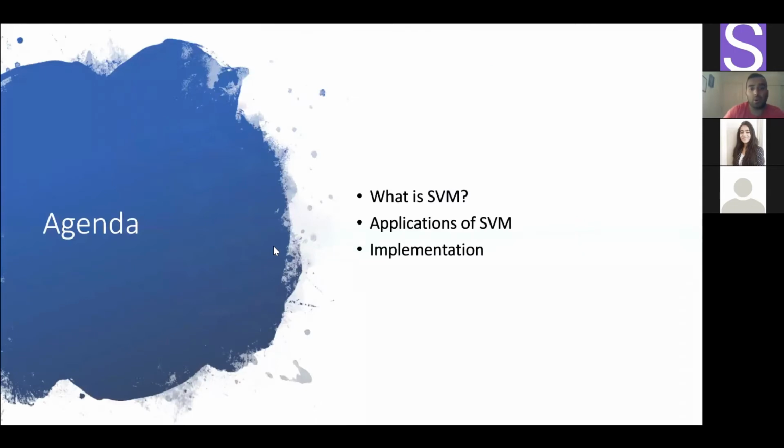Cool. So we're going to be going over what is SVM, applications of SVM, and implementation. If I were to give you a rough time estimate of how long this meeting would take, I would say probably about 30 minutes. I don't want to keep you too long, and hopefully you can get as much information from this workshop as possible.